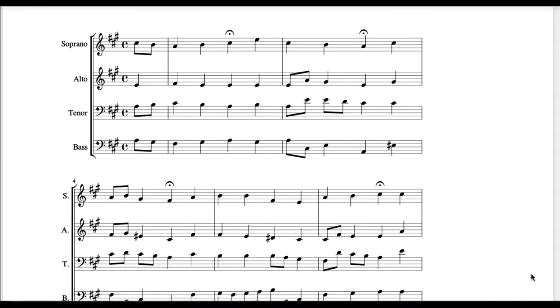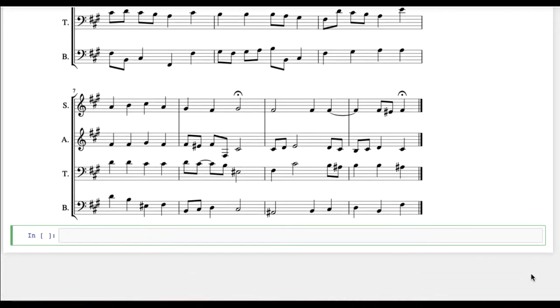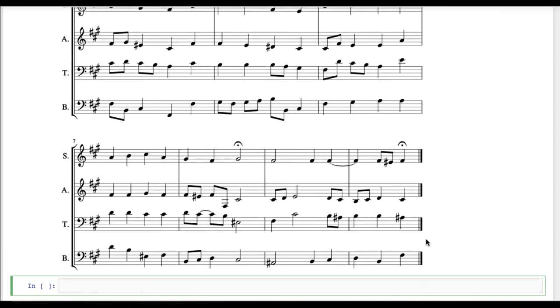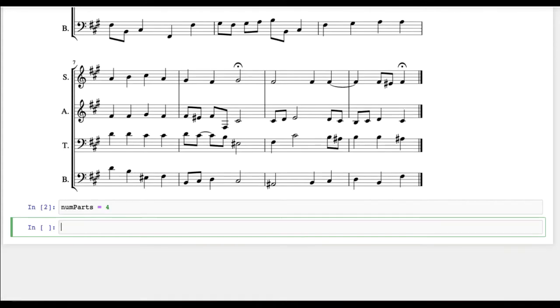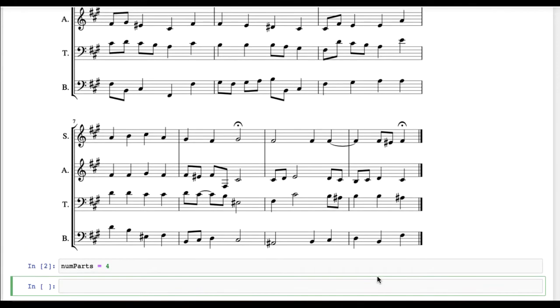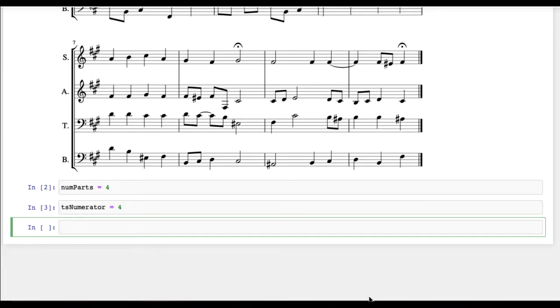So great, let's go ahead and choose a feature from this. Let's do the parts feature, and we'll call it num parts equals 4. And let's do the time signature numerator feature equals 4. There, we've now extracted manually 2 features from this chorale.